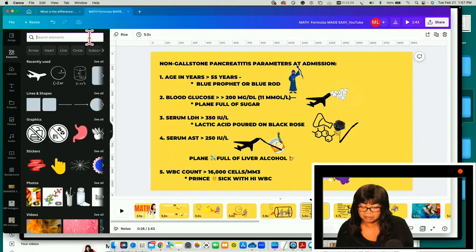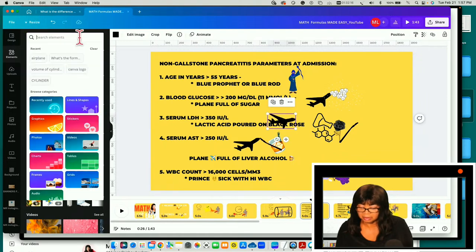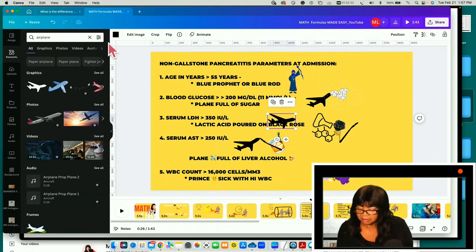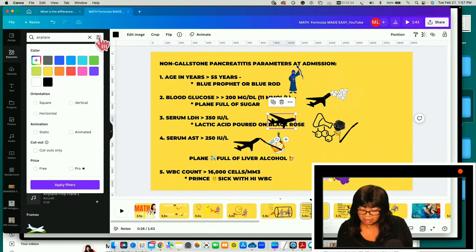You click on this plus button here. I think, let me see something again. Airplane, let's see something. Let me do that one more time. Okay. So you can click on this other icon over here to also make some changes in the color.